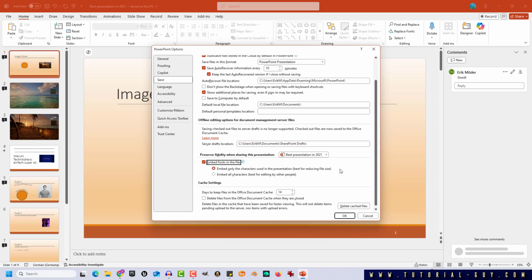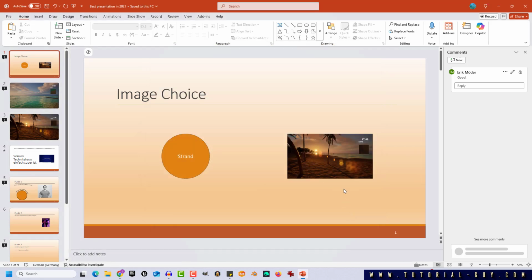If I only save all the characters used, the file will end up smaller. But it can be useful to embed all characters so that the recipient of the file can continue to work with it and use the font to its full extent. If we are done with our selection, I click on OK. And I have already embedded the font in this file. And that's all you need to know.